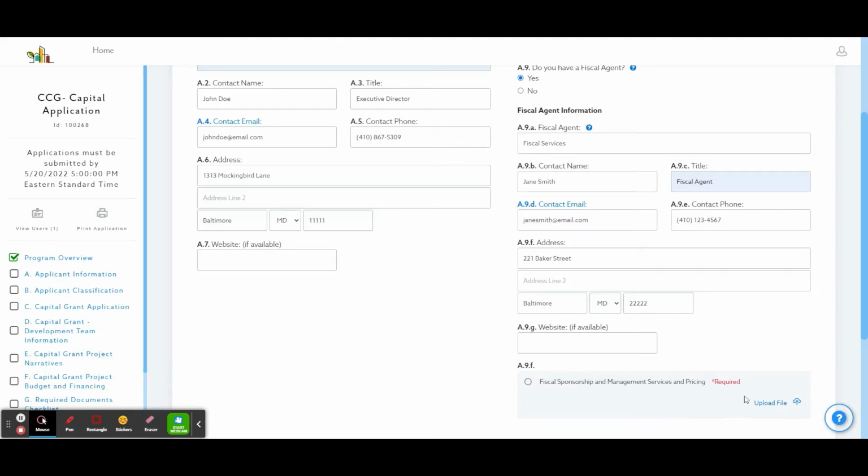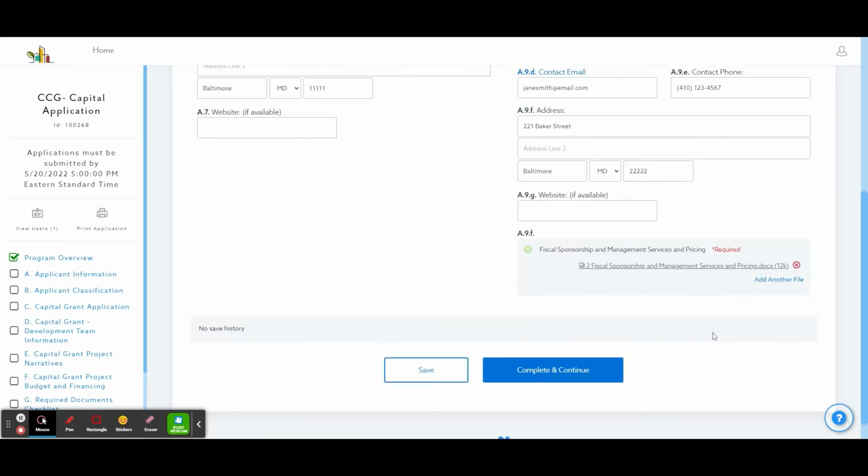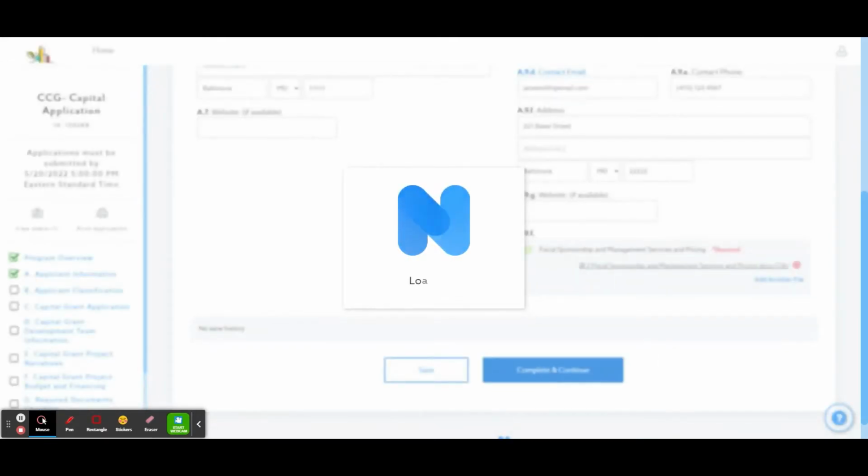To upload documents, all you do is click Upload File. Select your file from your computer. You'll see that the name of the file shows up here, so you can verify it's the right one. And when you're ready, hit Complete and Continue.